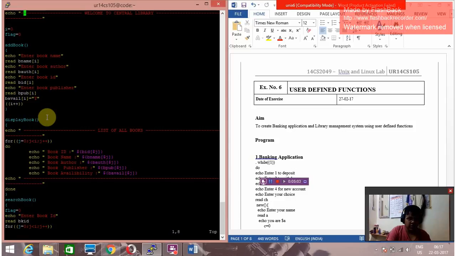Then for the display book function, we are just displaying all the books available inside the library. For that we are using a for loop. The for loop runs for all the books available in the library. Let's suppose the library contains 5 books, then this loop will run 5 times, displaying all the details of the books.